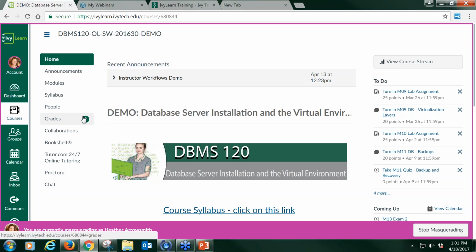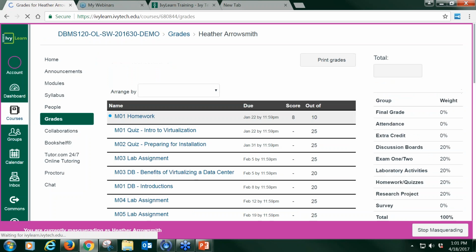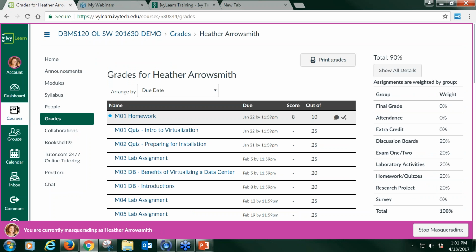You'll see here that there is a little circle with a 2 in it. So the student sees that there have been 2 items that have been graded in her grade center. So when I click on grades, okay, the one thing you'll see is Module 1 homework. You'll see that she received an 8 out of a 10, that there is a comment, okay, and there's also see the scoring details. So let's go ahead.